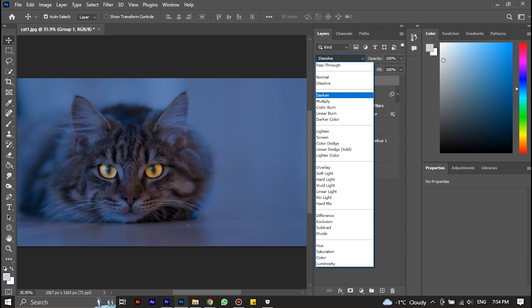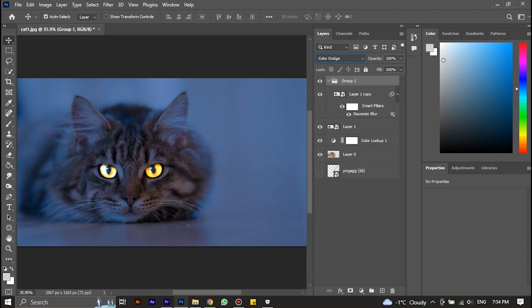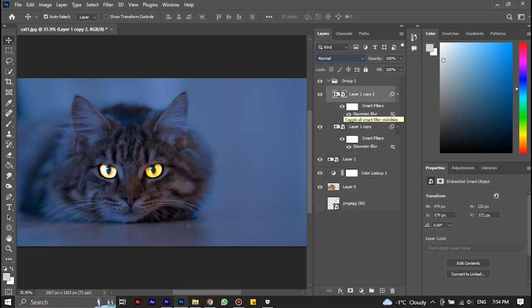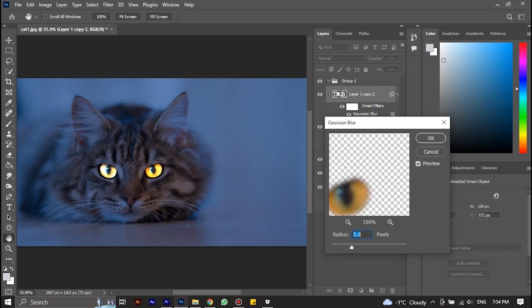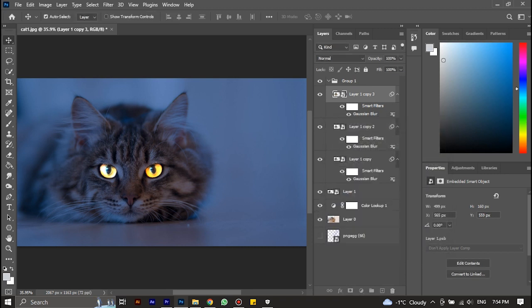Go back to eyes layer, and make this layer color dodge. Then create a copy again. Duplicate it again, and this time apply 11 pixel. Duplicate again until 300 pixels.